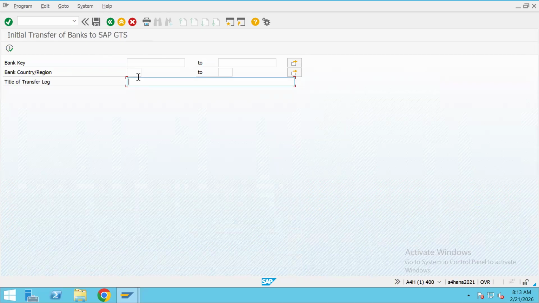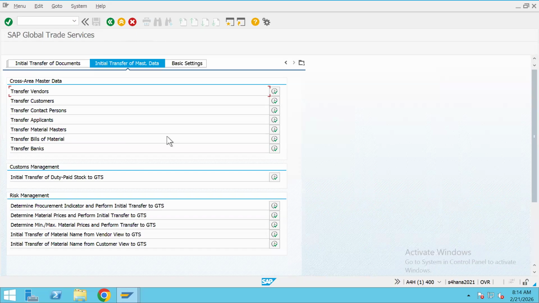But you just need to add the bank country again. In addition to the bank key, you just need to give the bank country or the region that it belongs to. So this is what you have to know about master data transfer. Let me explain this part, initial transfer of the documents, then I will come back to the master data. Maybe you can select one or two products, or one customer, and see how it is transferred to the GTS.